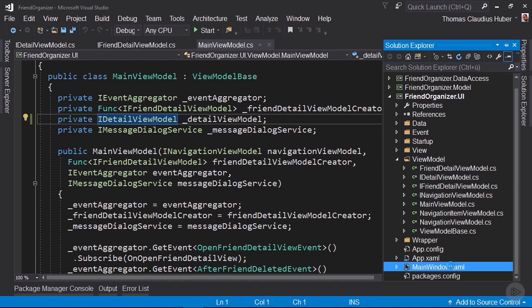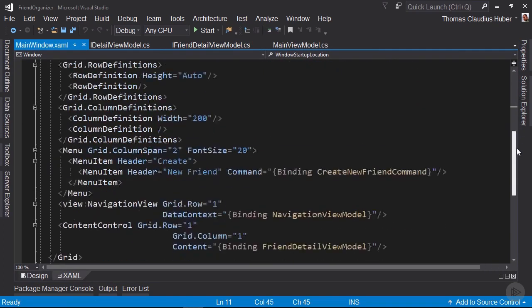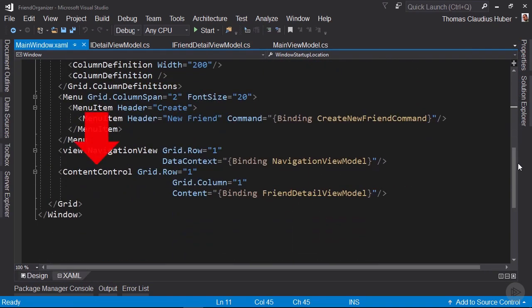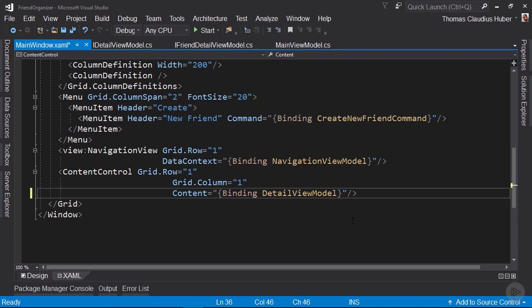When I open up the main window XAML file, you can see that we have here this content control that is bound to the FriendDetailViewModel property of the main view model that is in the data context. But now this property isn't called FriendDetailViewModel anymore, it's just the DetailViewModel property.